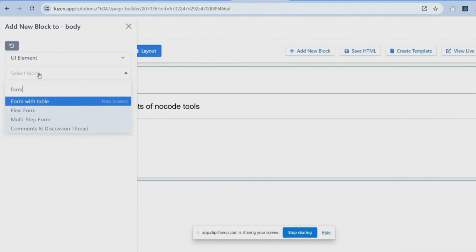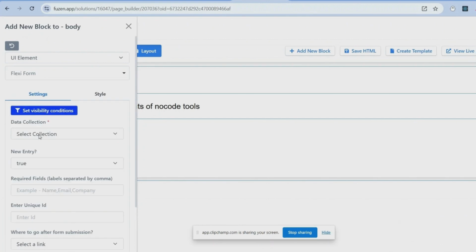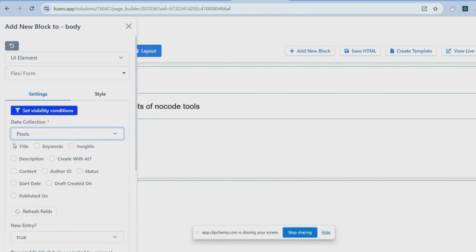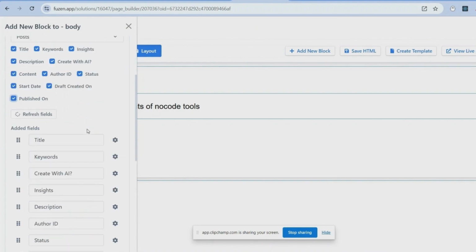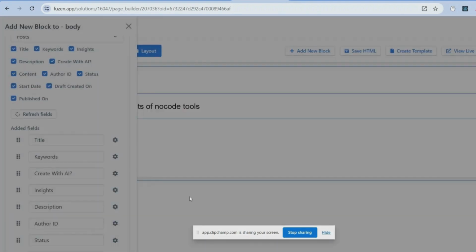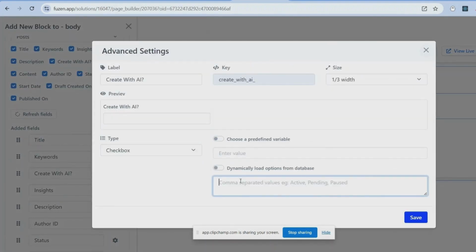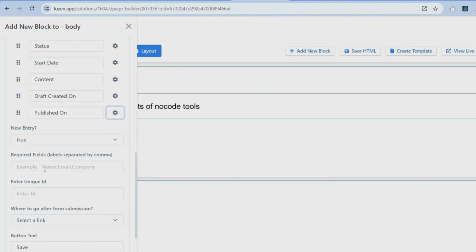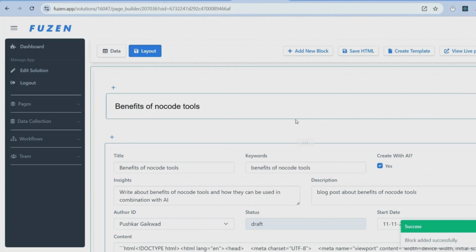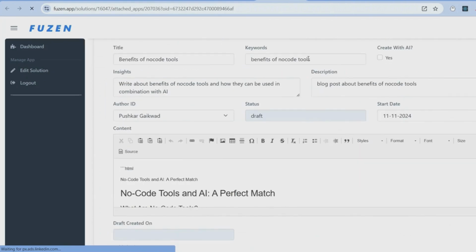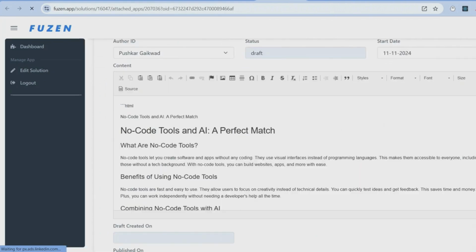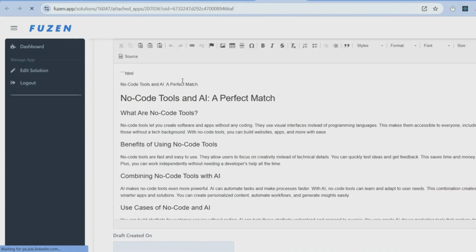Next, I will add a form in the card where I will enable the selected post to be edited. This is mostly going to be a repeat of what we did earlier when adding the form on the dashboard, so I'm going to fast track through this. I will just enable the edit mode here so that you can use this form to edit the details of the selected post. Let's add the form and save the HTML to the live page. Time to check the live page. Okay, it looks good. You can see the HTML content that was generated by our OpenAI workflow, and we can also edit this content as required.